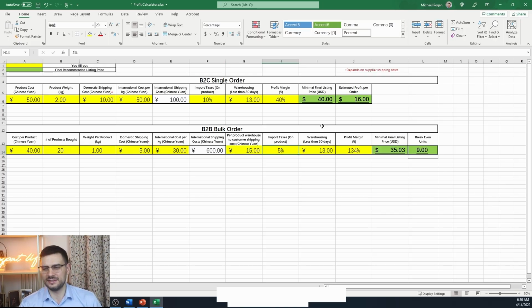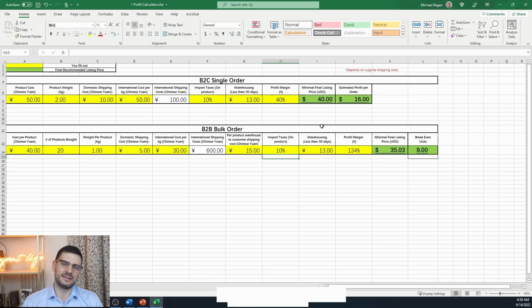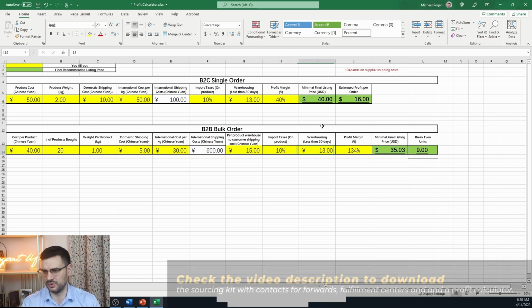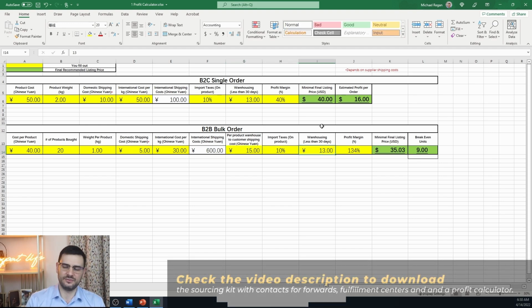And then import taxes, you're definitely going to have to pay some taxes. Let's just make it a clean 10. The taxes do depend on the type of item and the amount that the item costs. So the cheaper the item is, the less taxes you'll pay for it. So just be aware of that. But you can also consult with Next Smart Ship or your freight forwarder for this. I already mentioned the warehousing fees per product, just make it 13.